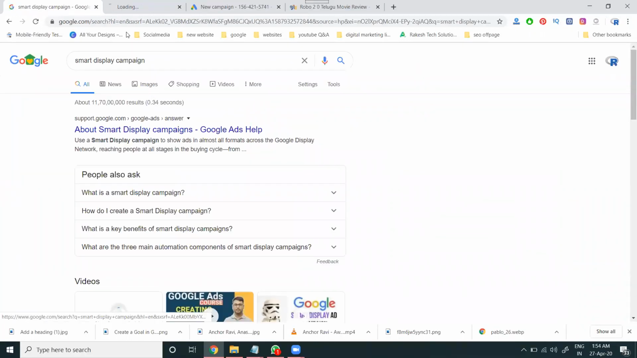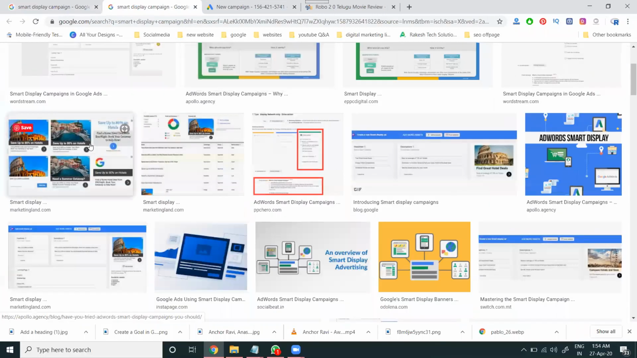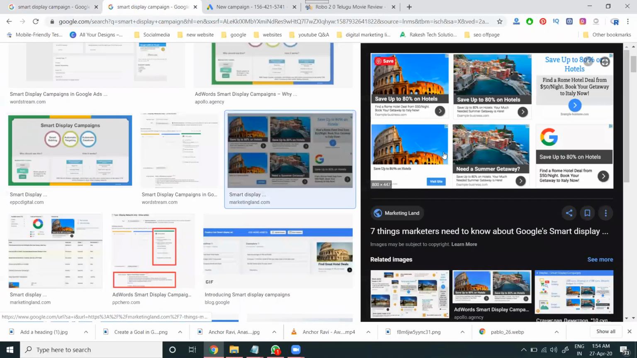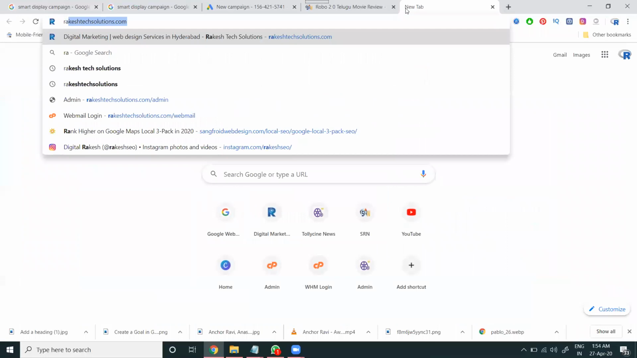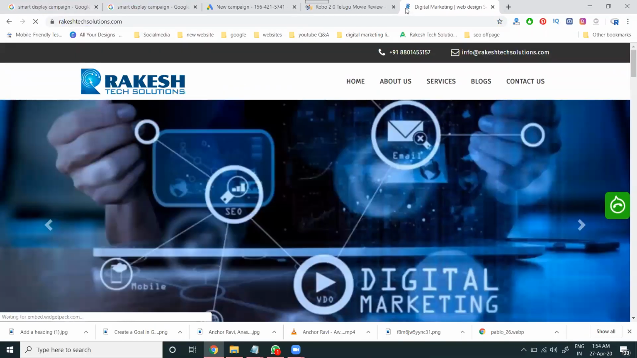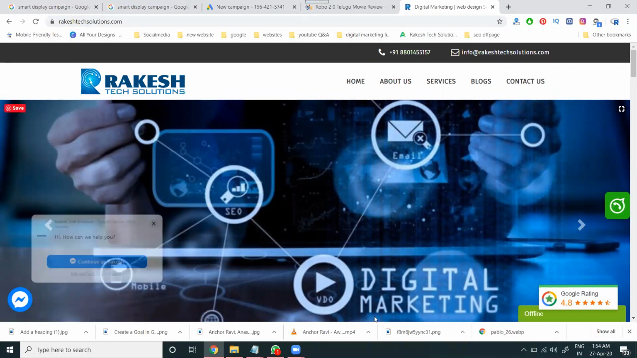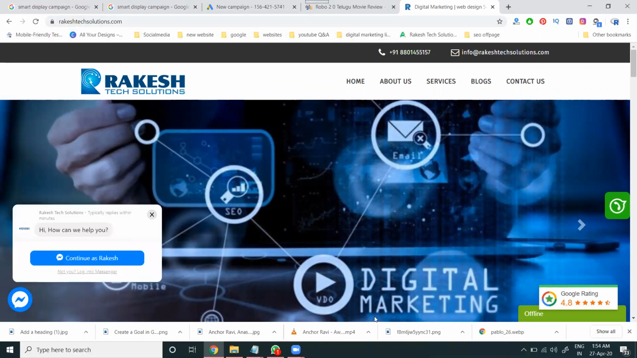so if we go to images, these all are smart display campaign ads. So how do we create this ad for a particular website? I'm selecting my website, rocketechsolutions.com. First of all, we go to the Google AdWords option. Now we will open Google AdWords.